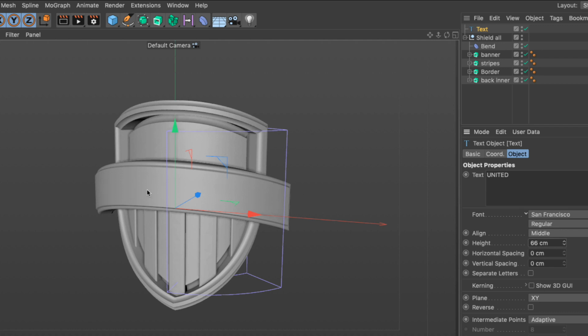So I'm going to hover over the blue arrow and click and drag it a bit to the front. And of course you can go to the font and change typeface. Let's go and change the name to United so I know exactly which one it is.